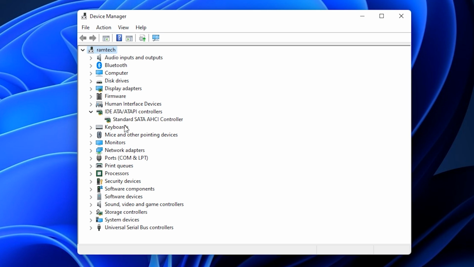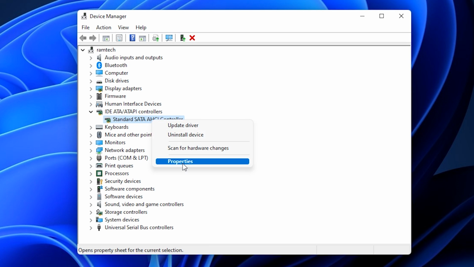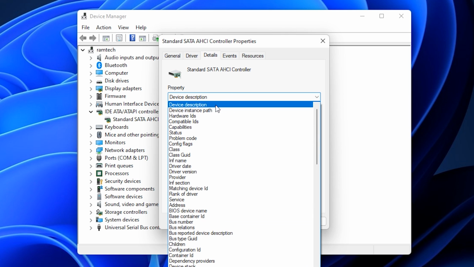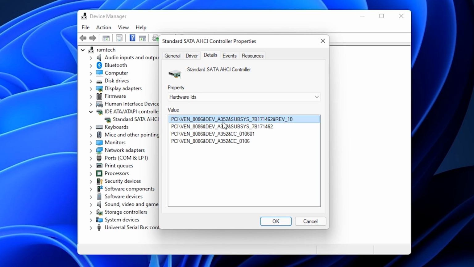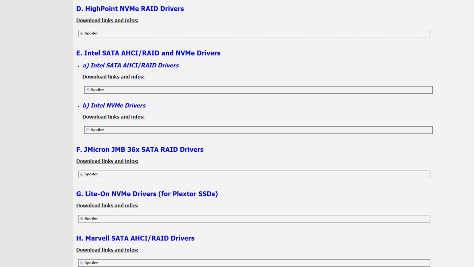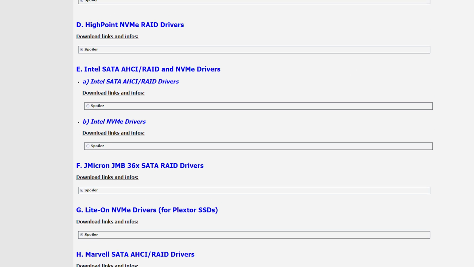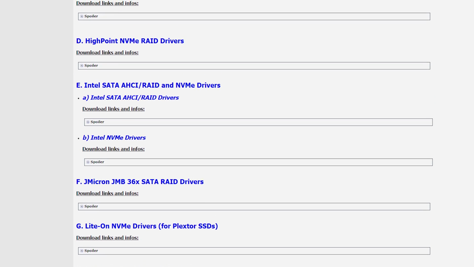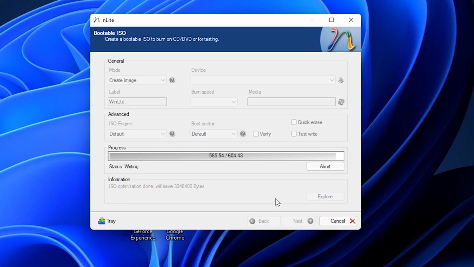To find this, go to Device Manager, find the AHCI controller, click Properties, Hardware IDs. And here is a number that you have to select in the nLite program. In my case, I must select A352, as you can see on your screens. If you don't have your number in the list, go to a Windows forum and try to find it there. Next, done. Our image is ready.